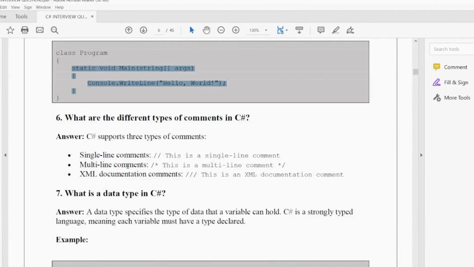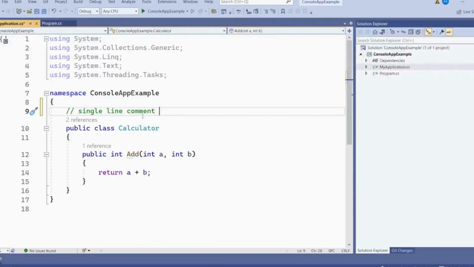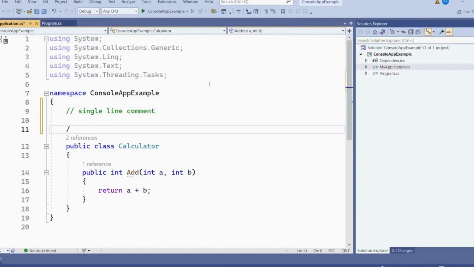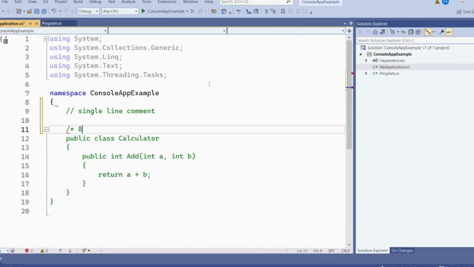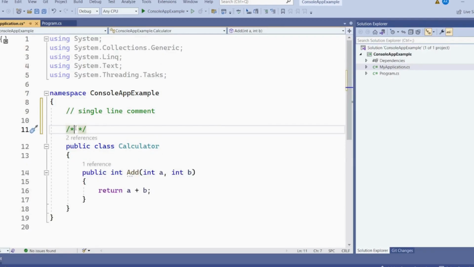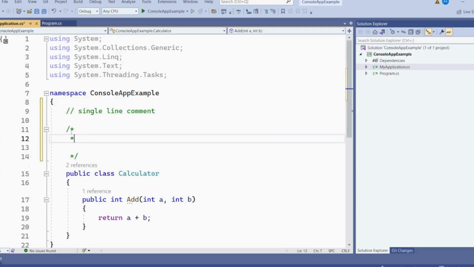And for the multi-line comment, suppose I have a big comment, at that time we basically use a multi-line comment. So this is my multi-line comment, and here we can add the comments. So this is a multi-line comment, okay? I hope this is clear.